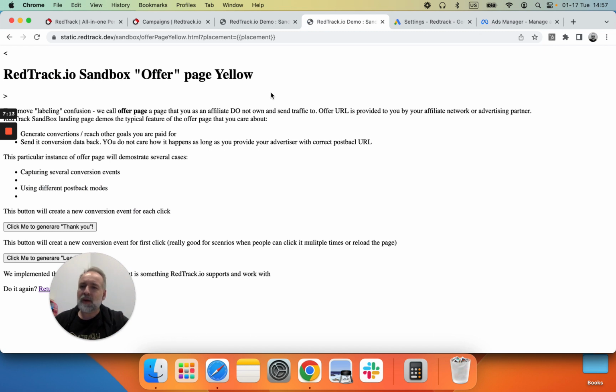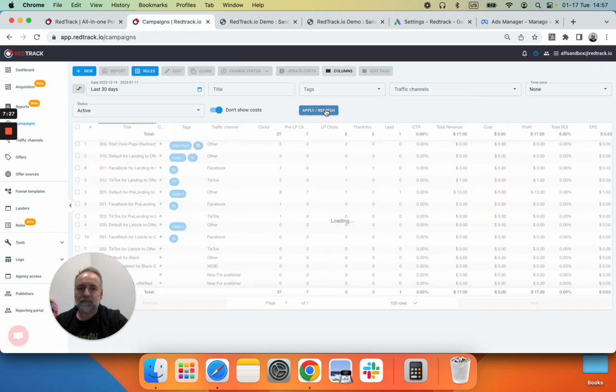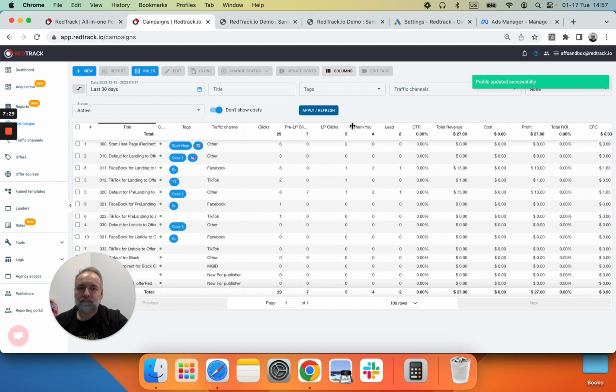You can see this, you got to your max bounty page. Now we made a conversion, so we can generate conversion event. We can generate another conversion event, and immediately you will see the data in the RedTrack. We got more thank you page conversions, we got more lead page lead conversions.